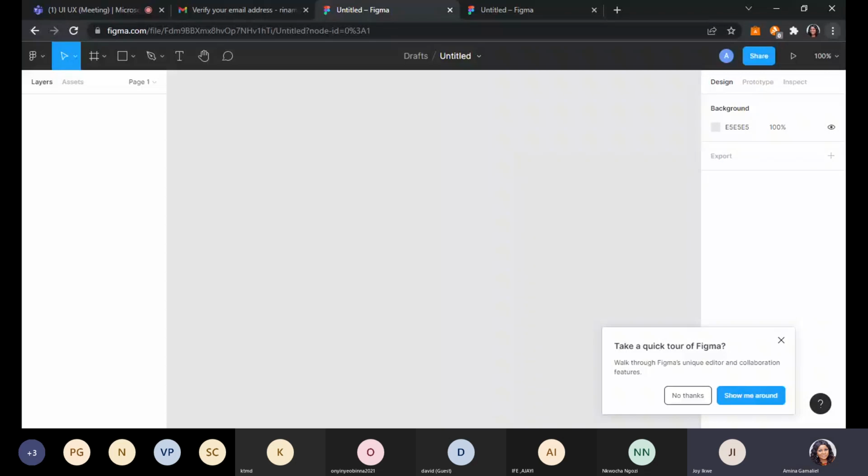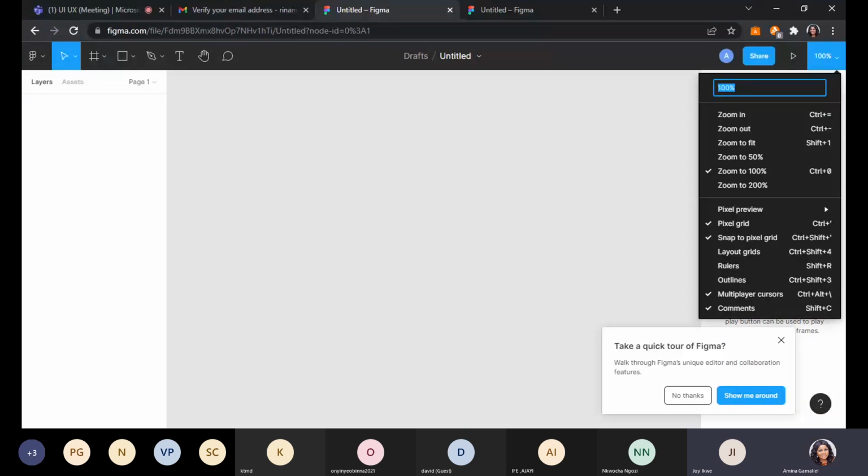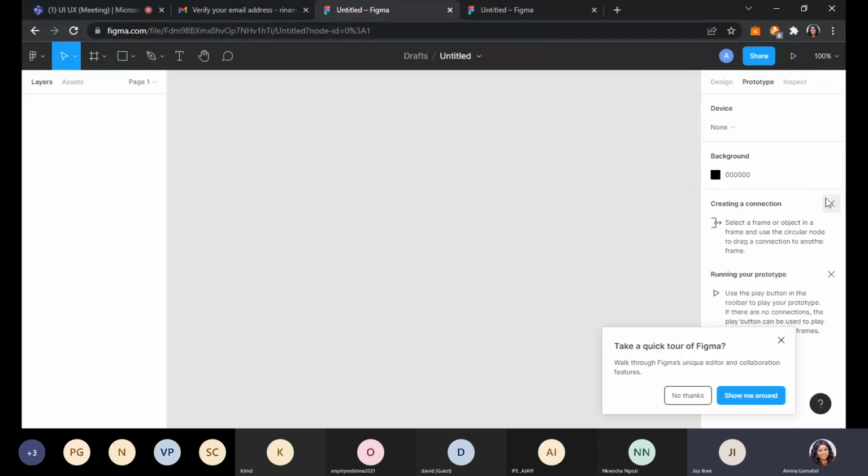So if you look at the right corner of your screen, you're going to see where it says design, then prototype, and then inspect. Then above it, you are going to see, oh, sorry, that's not the right button. Sorry. Let me quickly turn off this one.